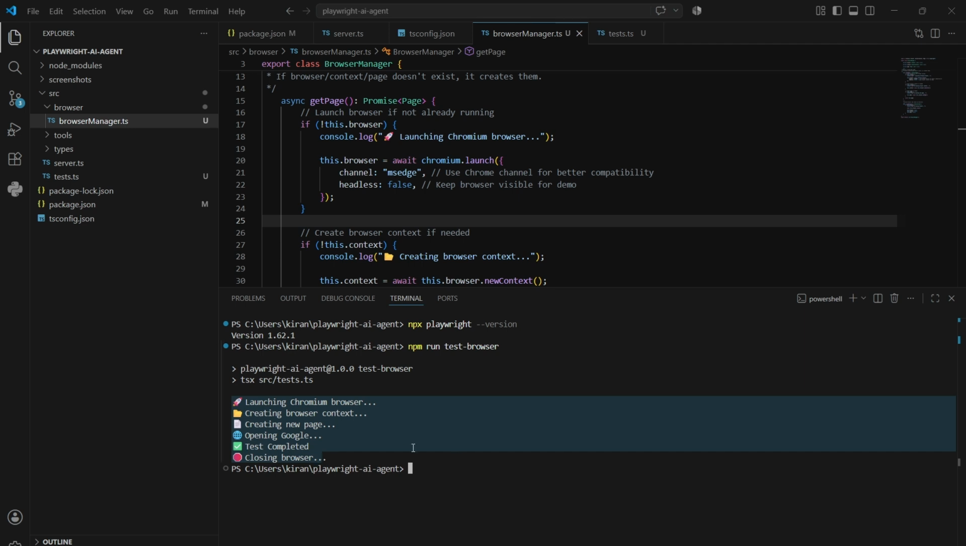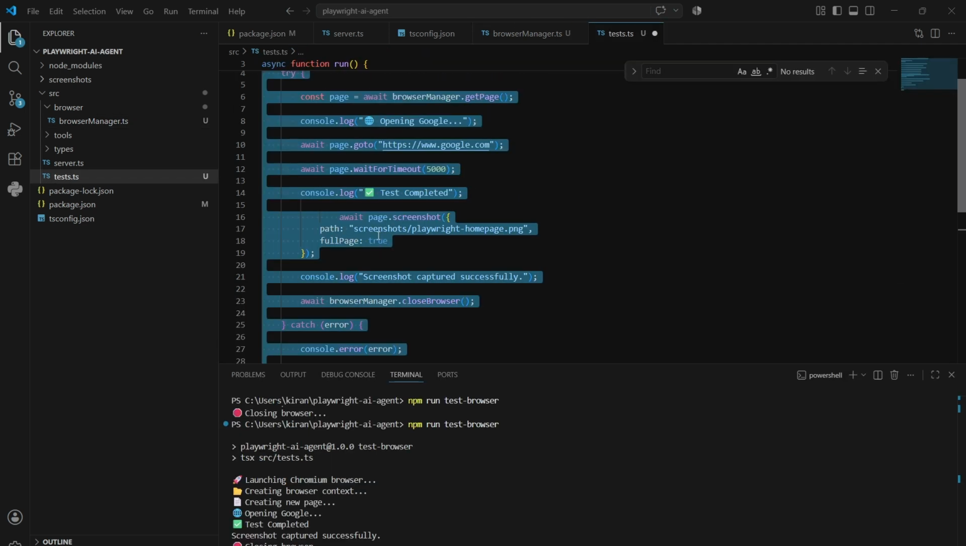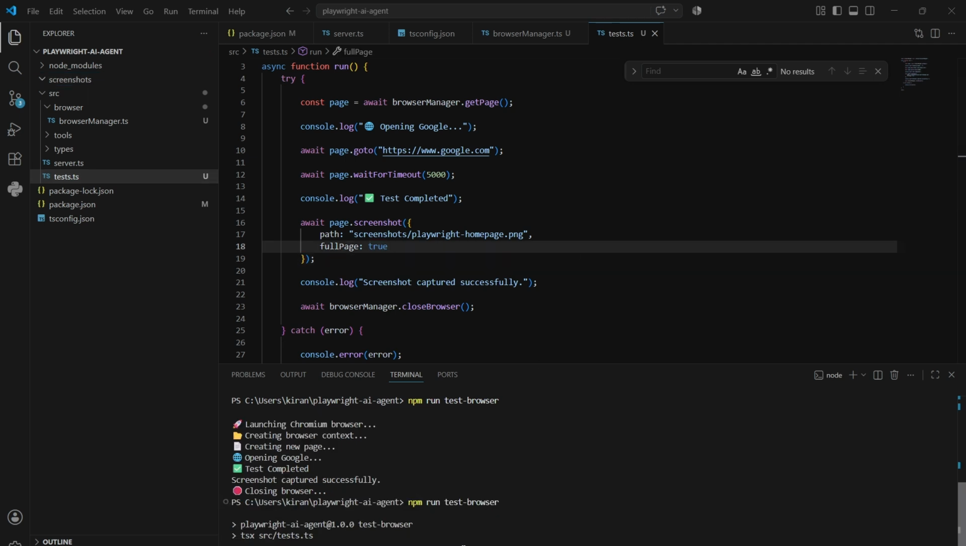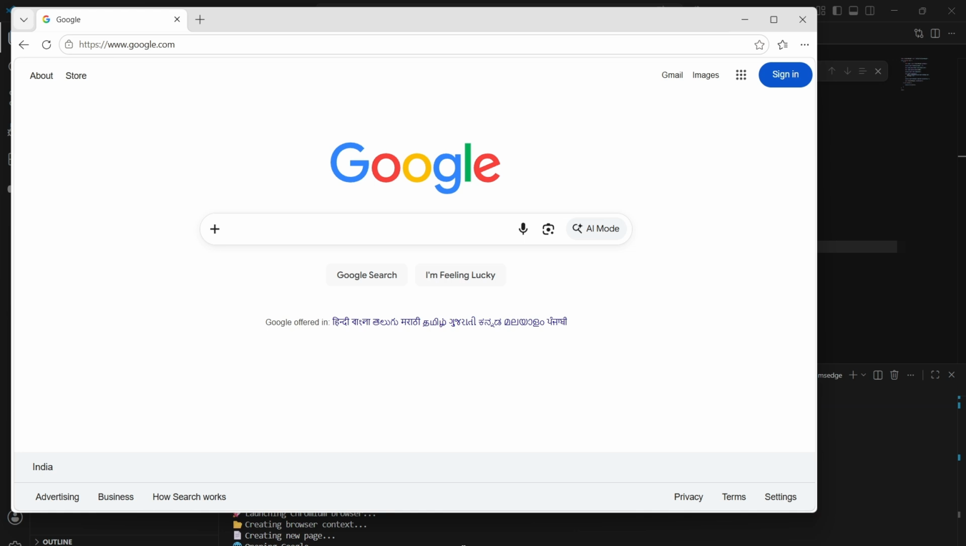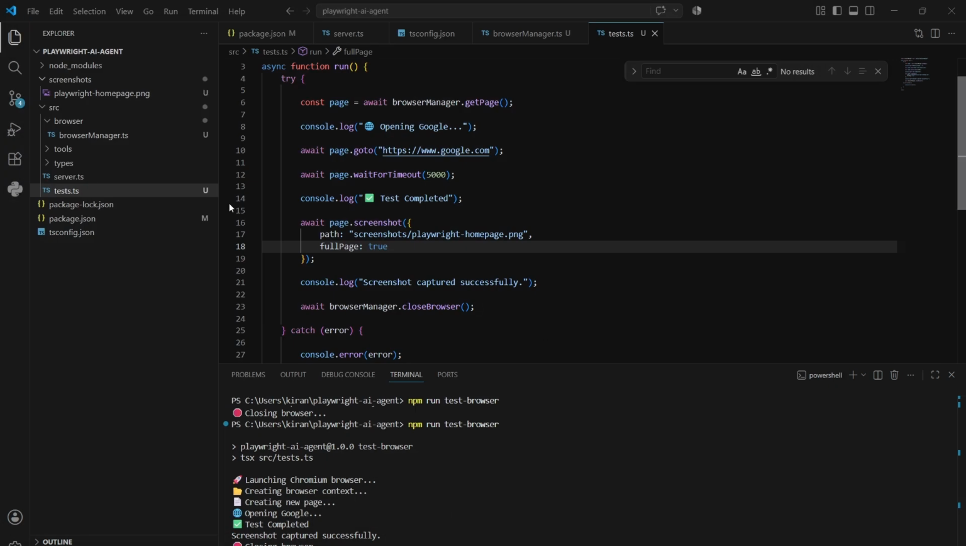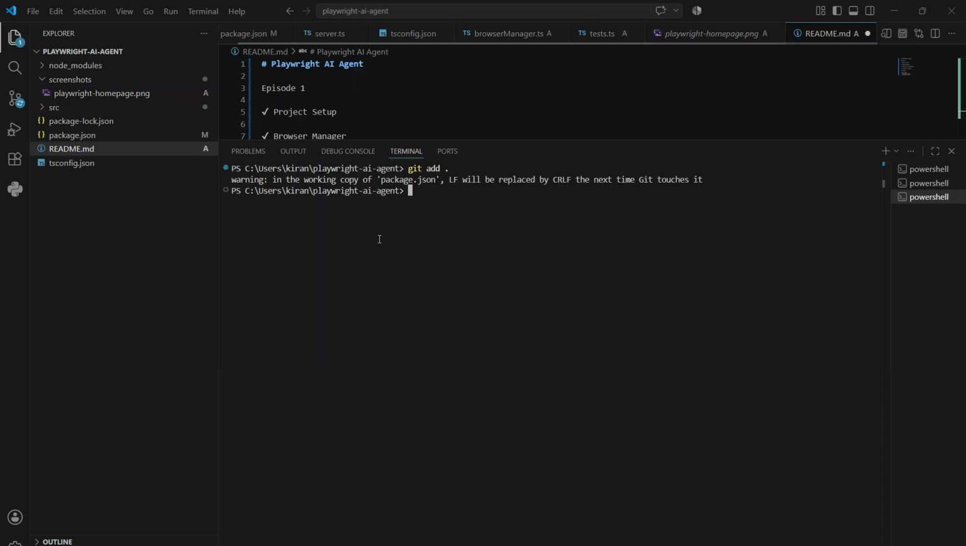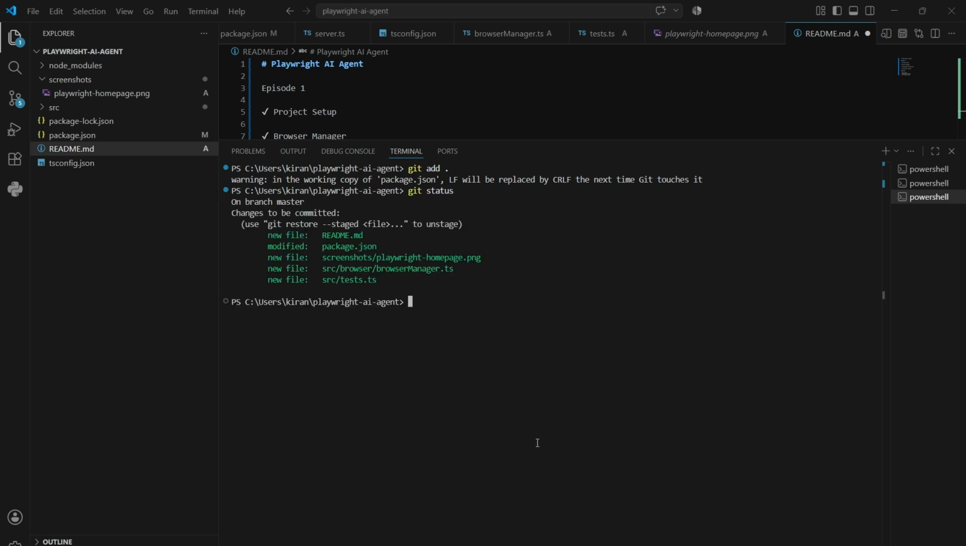So in today's video, we are going to start building our own Playwright MCP server from scratch. It is a step-by-step process. Instead of relying on existing tools, we will create our own MCP server using TypeScript, Playwright and Visual Studio Code. So in this first part, we'll set up the project, configure Playwright, build a reusable browser manager, launch a browser, and capture our first screenshot. This will be the foundation of the Playwright MCP server. We will continue building it in the upcoming video.